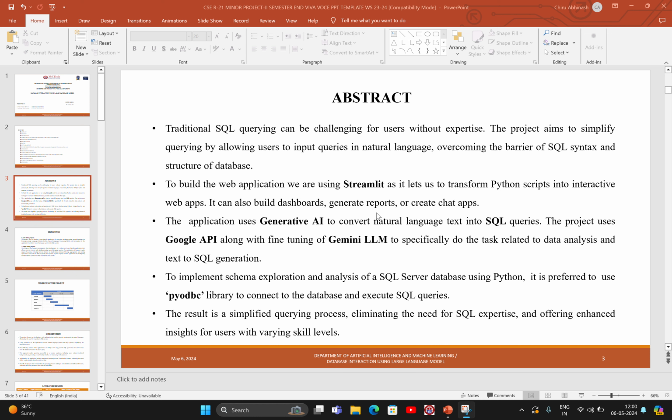So in this project, we are going to develop a natural language interface for the database so that the user can query the database using natural language. So this is the abstract. To implement this project, we are using a large language model. Basically, we are using the Gemini large language model by Google, and some more modules like Python and PyODBC to implement this project. Before going further, let me show you the demonstration of our project.